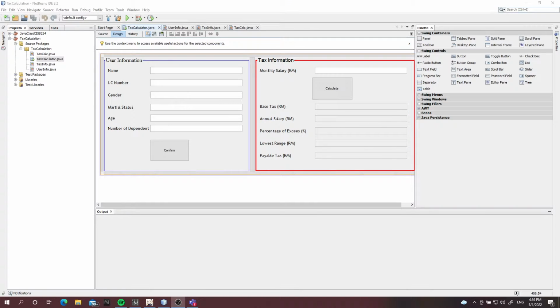Hello there, my name is Mohd Syaiful and I'm going to show you how I apply my programmer-defined class and other Java features in my system. So as you can see here, this is my JFrame. Inside the JFrame I have panels and so on.